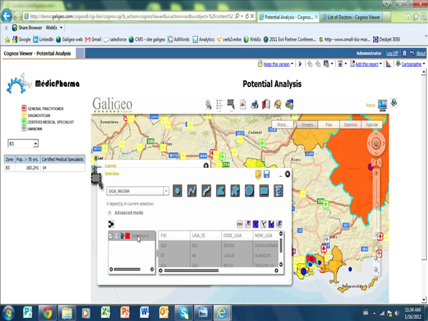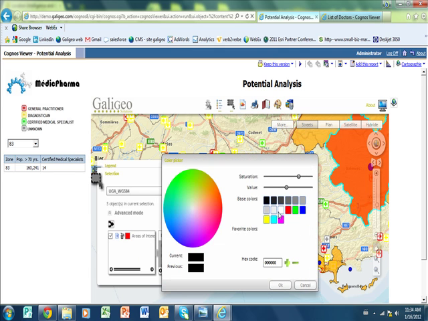You can name the selection, we'll say, areas of interest. You can change the color, any standard mapping type thematic thing that you could do earlier.